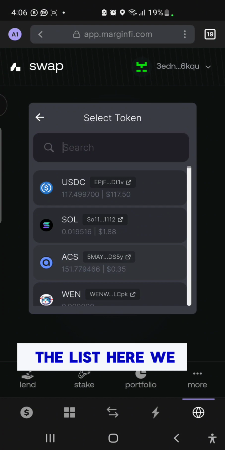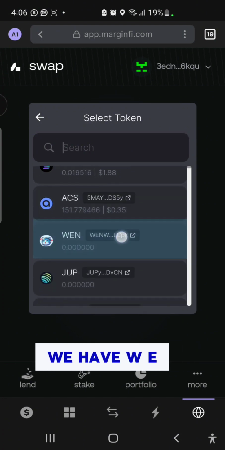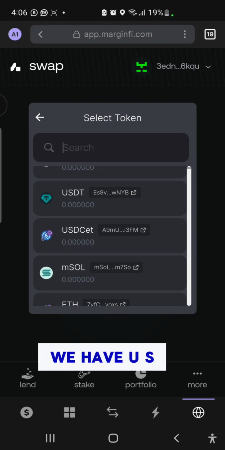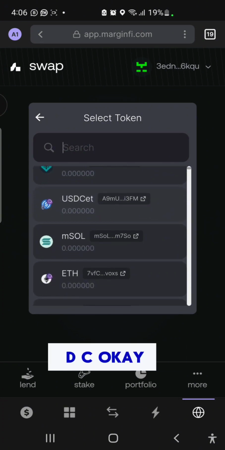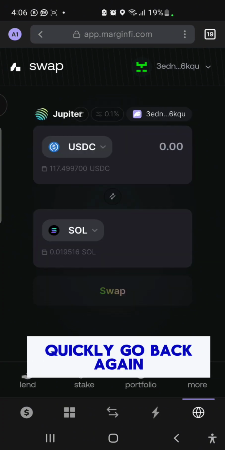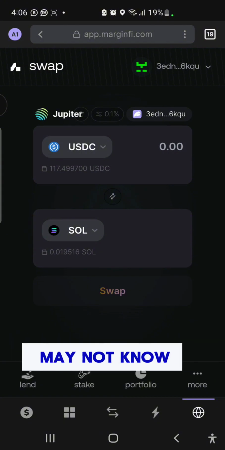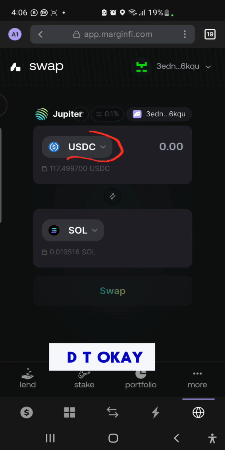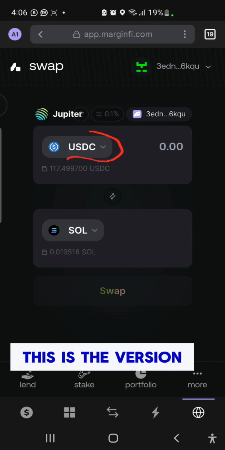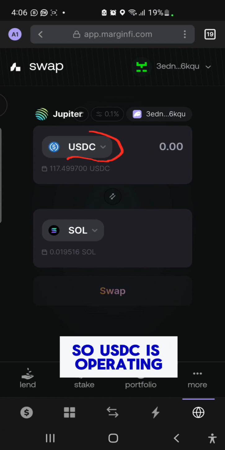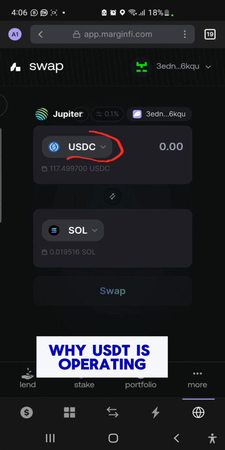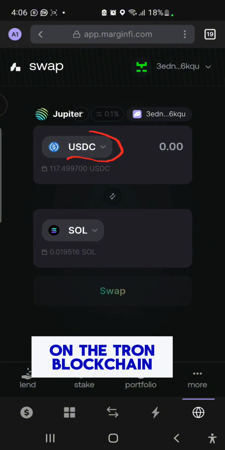Okay, you can see on the list here we have Solana, we have ACS, we have WEN, we have Jupiter, we have USDT, we have USDC. Okay, so let me quickly go back again, because some of you may not know what USDC is all about. USDC is actually the version of USDT. So USDC is operating on the Solana blockchain, while USDT is operating on the Tron blockchain.